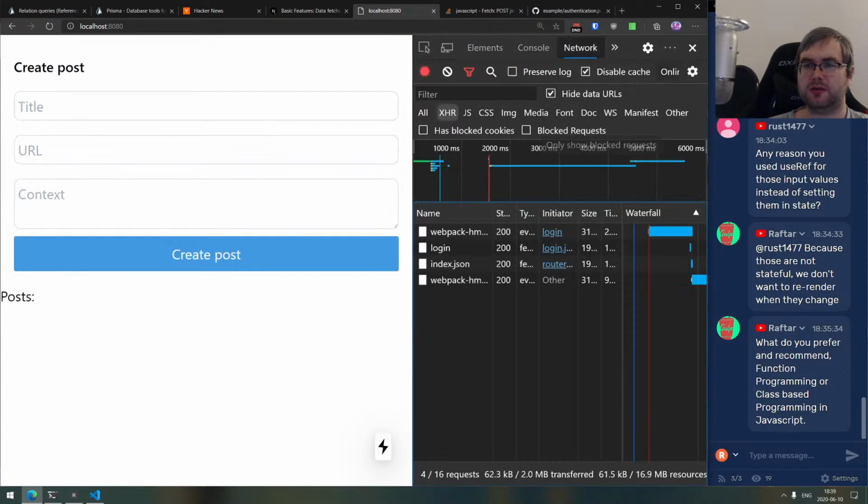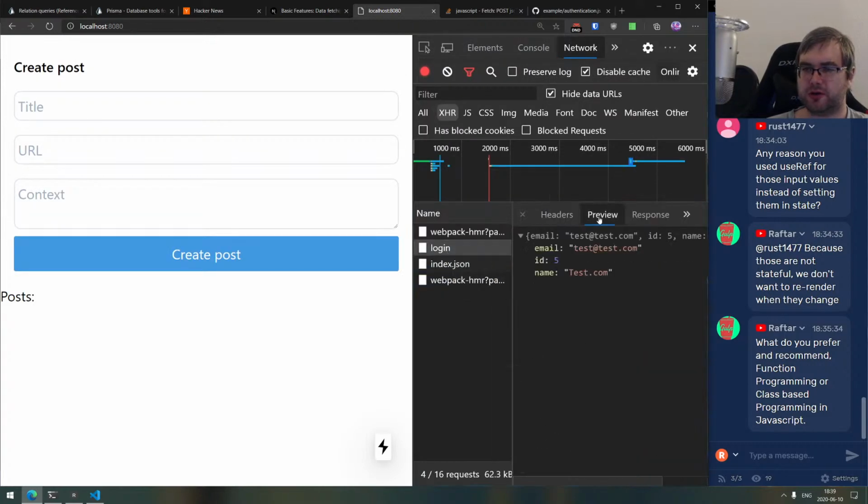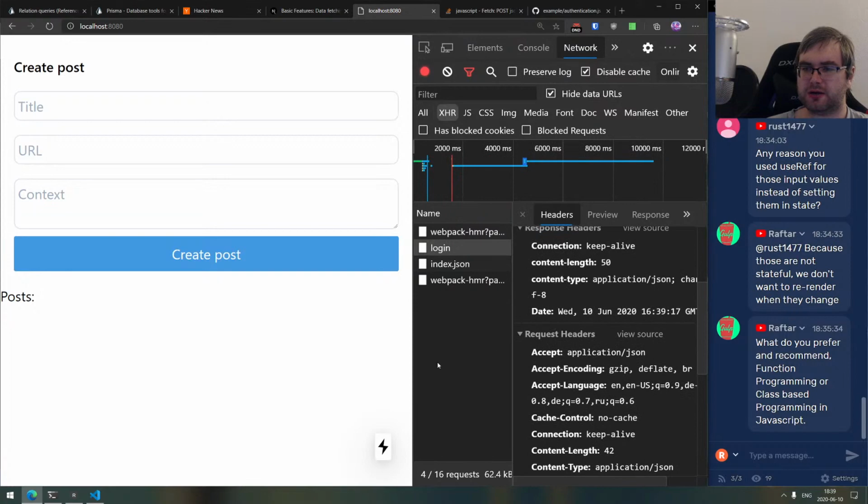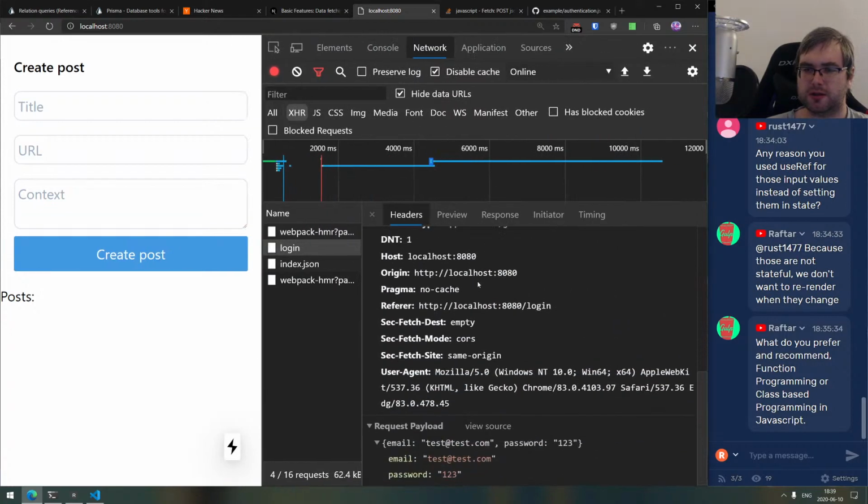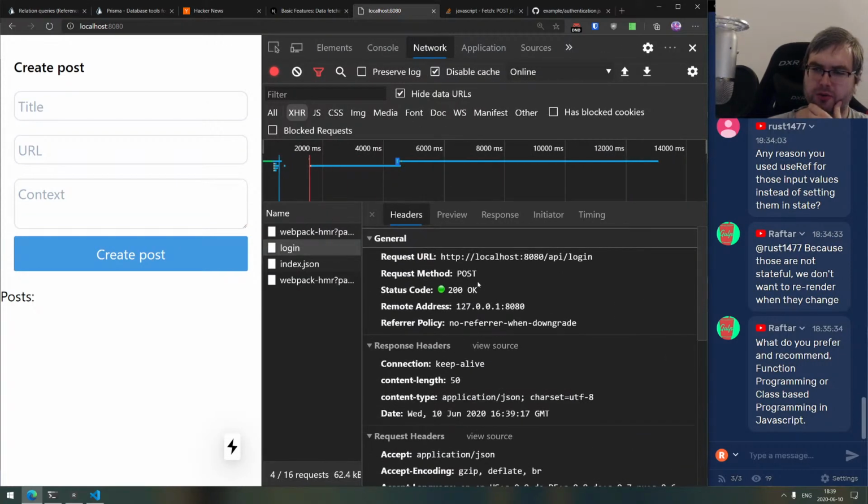Where's my, but does it actually return the cookie? Preview response headers. It doesn't actually return the cookie. Interesting.